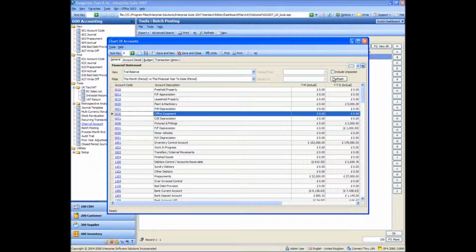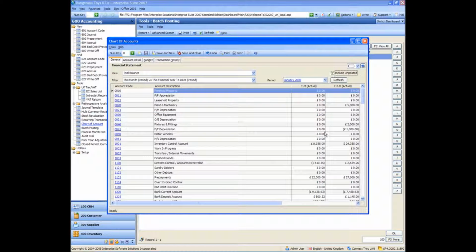Okay, we've also got an option in here to include the unposted transactions ahead of this month. If I click that, then our figures will change because it's bringing in anything ahead of January. So even though transactions in February, March and onwards haven't been posted, we can still look at the chart of accounts as if those transactions have been posted.